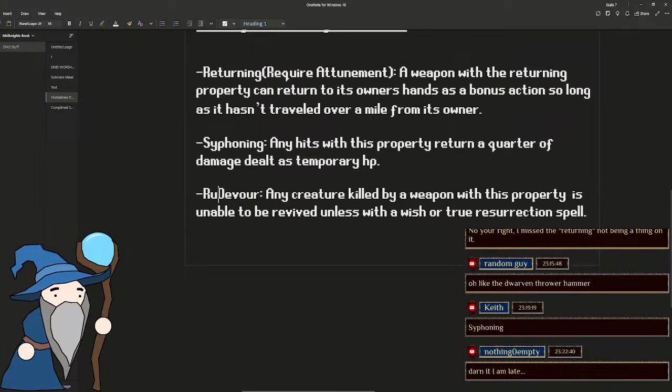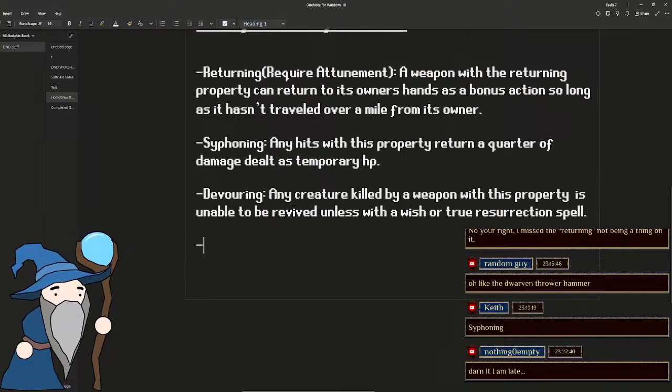I think Devour sounds kind of nice. Like devouring. I think the next one could be Indestructible.